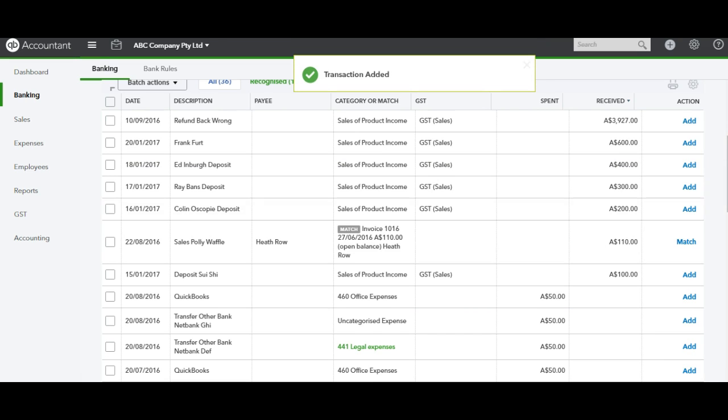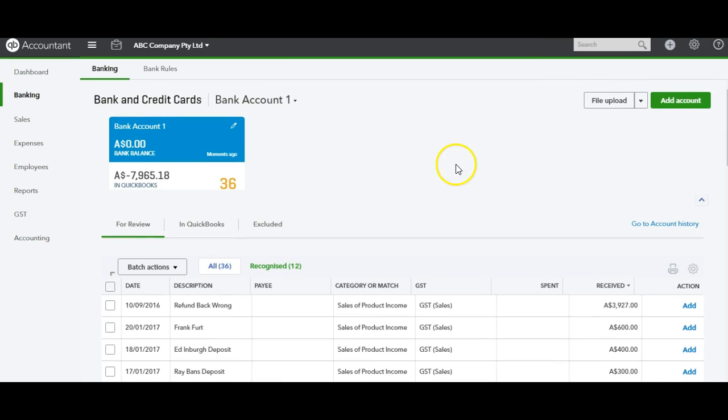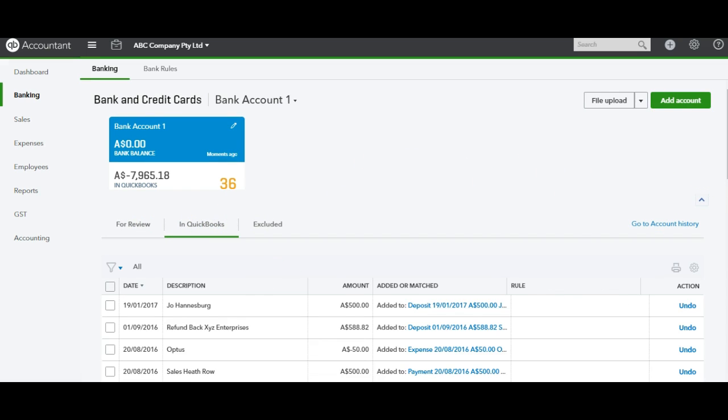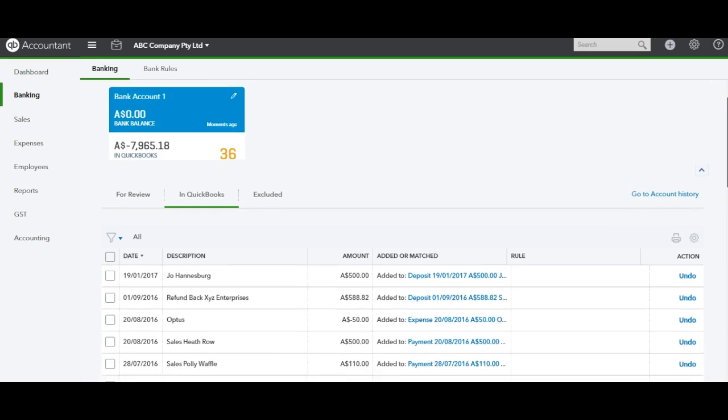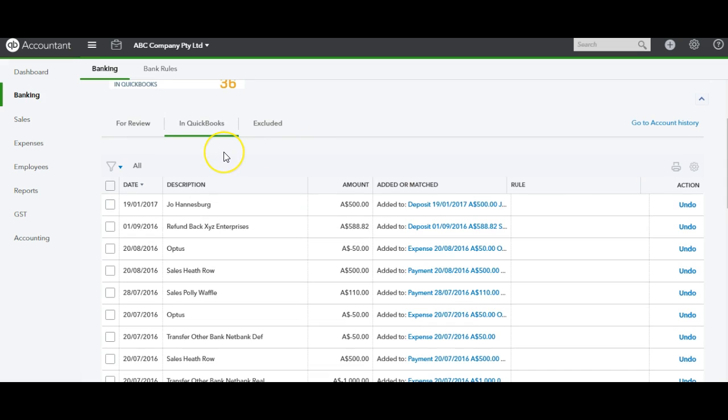And we find that that customer deposit has now been allocated. It is now not appearing under the For Review tab, and will now be recognised in QuickBooks by being displayed in the In QuickBooks tab. If we select the In QuickBooks tab, we can now see that the part payment has been allocated. Let's click on that now.